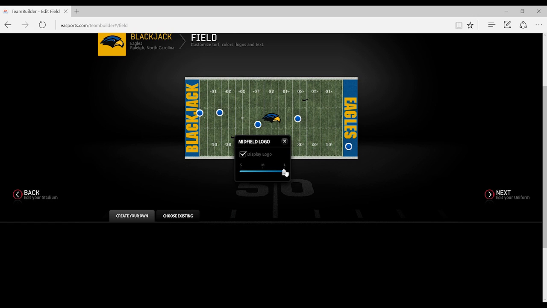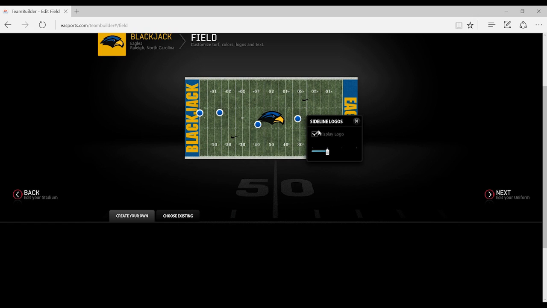Go ahead and adjust your display logo, how big you want to display it. There you go. And your sideline logos, you can get rid of those. Since it's going to be the Nike logo, I don't really need it.